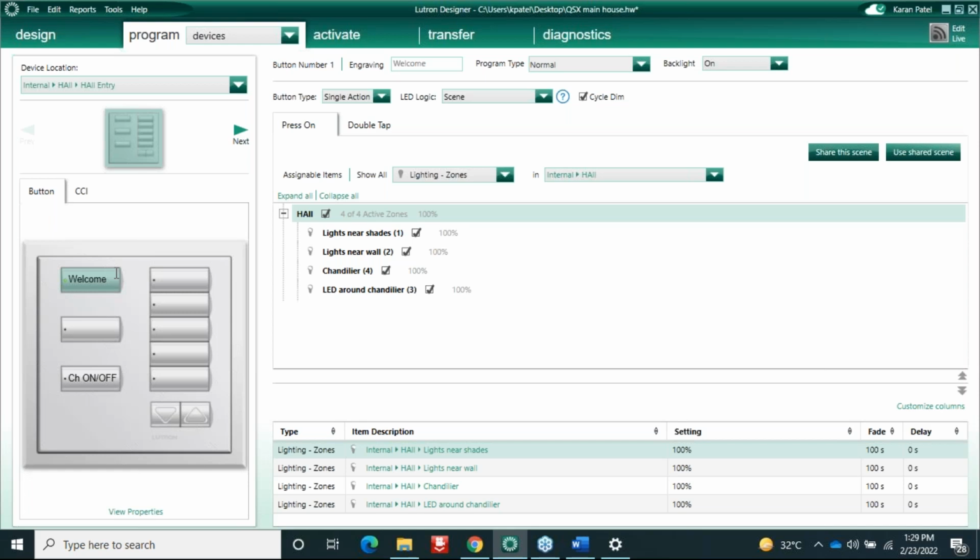So it will cycle through 0 to 100%, and the moment you release the button, it will stop at that level. For example, you press the welcome button and the client says the light is too bright, so simply press and hold the button, and the lights will drop down to 90, 80, 70, 50, and now you release the button, it will stop at that level. You press it again, it will go to 100 again. So the light will cycle from 0 to 100%, and you can choose whatever level you want. So without choosing extra raise and lower buttons, on the same button you can do the cycle dim.